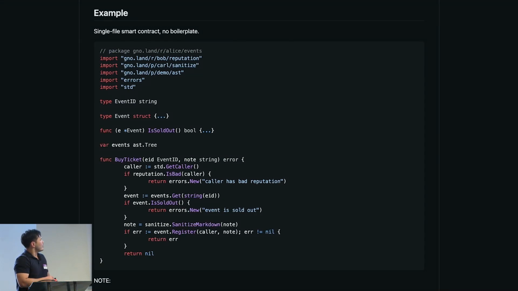All right. So in CosmWASM, we have modules which are independent smart contracts, more or less, right? In Gno, you have smart contracts too, but they're all just code you can import. So here's what I mean. This, for example, is Bob's smart contract called reputation. So in order to use it, you don't have to create a lot of boilerplate about message types. You just import it.